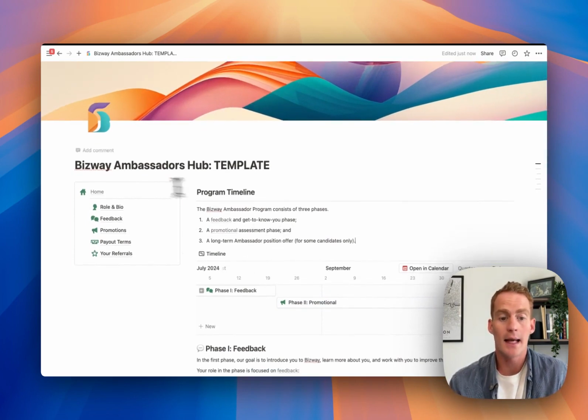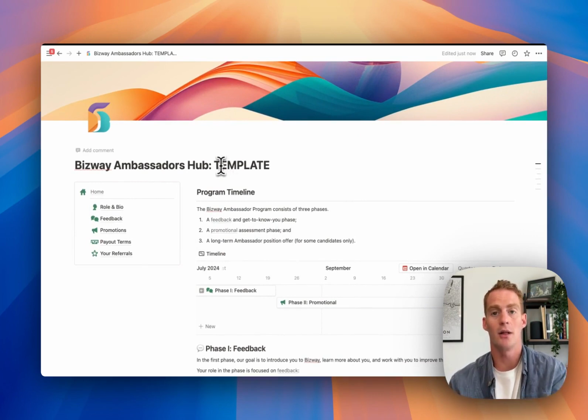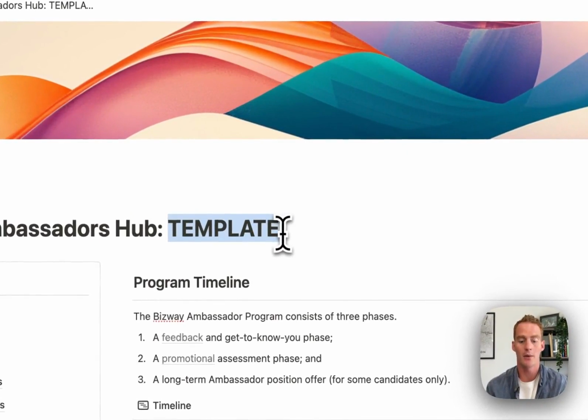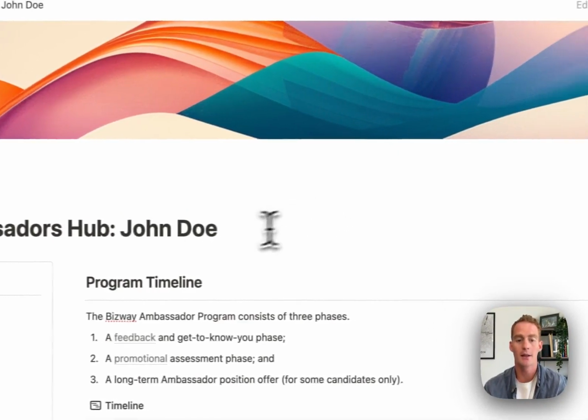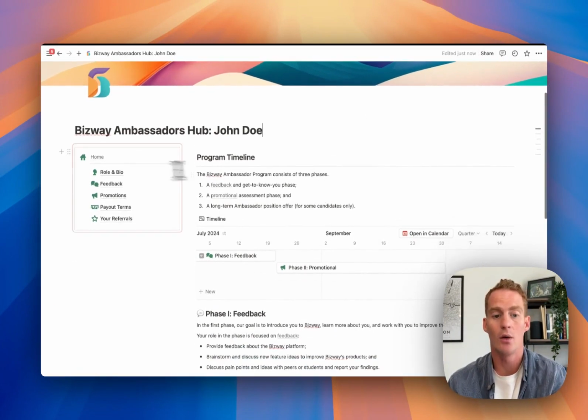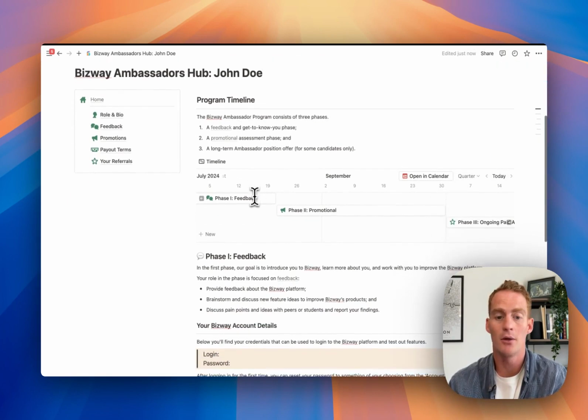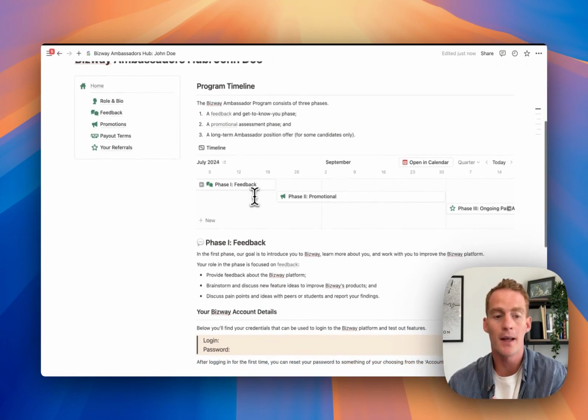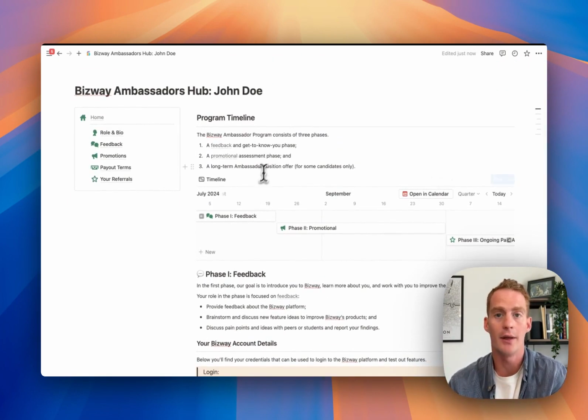So the idea is that I will give a copy of this hub for each individual ambassador. So this is the template, and then what I would do is, for the first ambassador, I would rename it as this, share it with them, invite them to the workspace, and then they have access to all the pages in this menu with all the details about their program, and we can both track the status of their referrals and promotional content and so on.